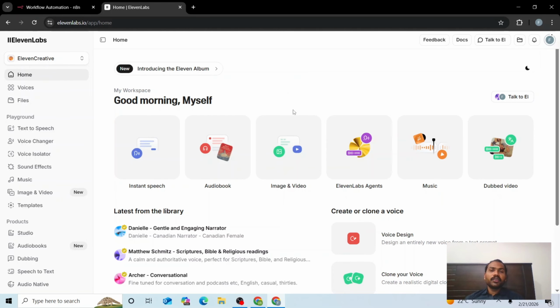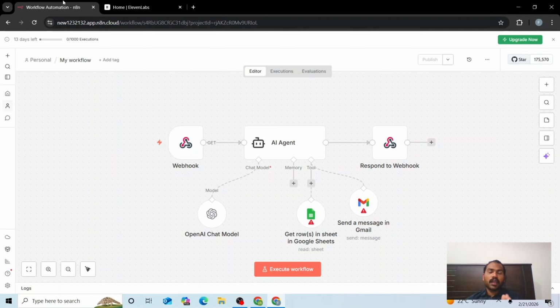We will be using 11 Labs for ultra realistic AI voices and n8n as the handle that actually performs the actions in your Google Sheet and Gmail account.